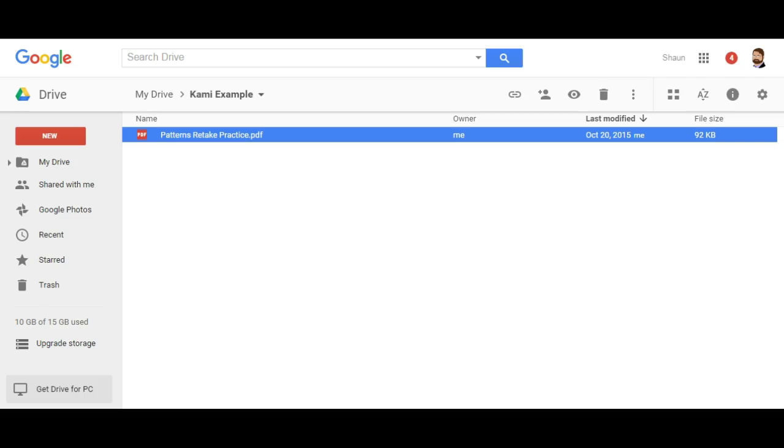So in order to do that, we can use Google Documents as a storage place and a program called Kami to allow us to edit PDFs very easily and quickly. So in order to access Kami, what you want to do is start from your Google Drive and have whatever PDF you want to access ready to go. So here I've got a pretty uninspiring quiz retake practice to look at.